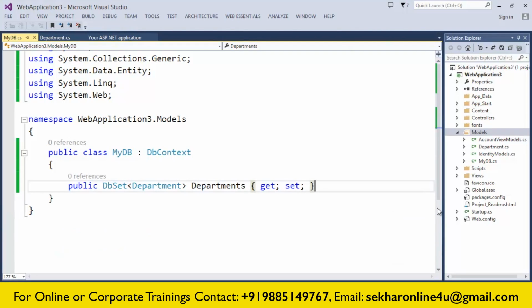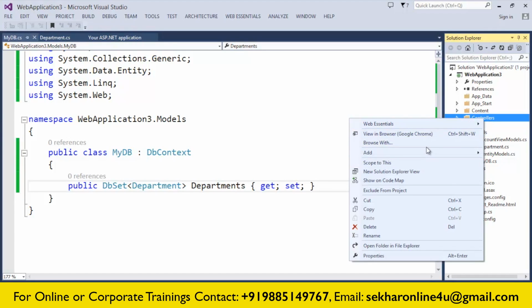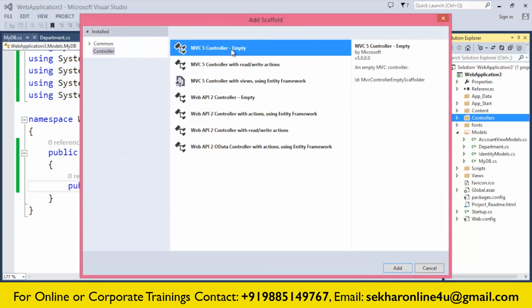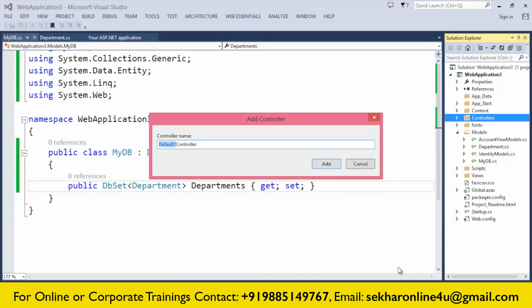Now once the model has been prepared, our intention is to prepare a controller with the asynchronous support. So let me right click on the controllers, add controller. I select an MVC controller with empty so that every operation we can try to perform manually.